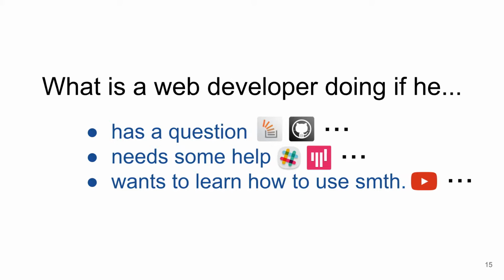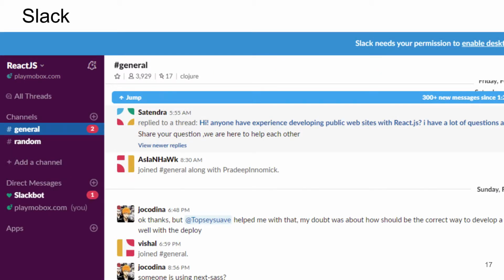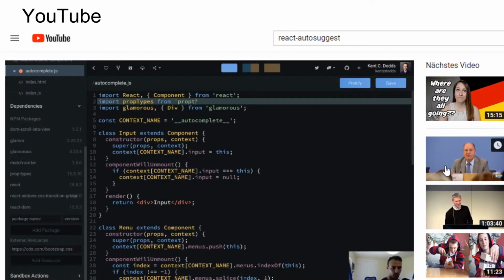Let's take a look at some examples. The first screenshot shows a question and its answer on the platform Stack Overflow. The answer consists of two solutions including links to an external source. In this case, the external source is a code editor demonstrating one of the solutions. The second screenshot shows an established chat room called Slack. There everyone is helping each other by providing solutions and sharing links. The third screenshot shows a video tutorial about a specific tool published on YouTube. All of the previously mentioned platforms have in common that they take advantage of code editors for demonstrating solutions.